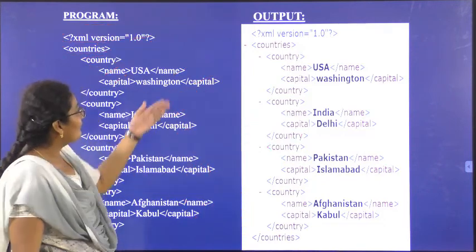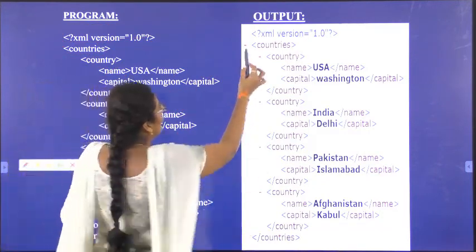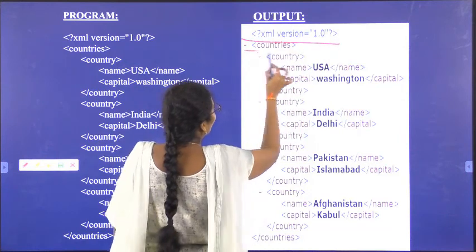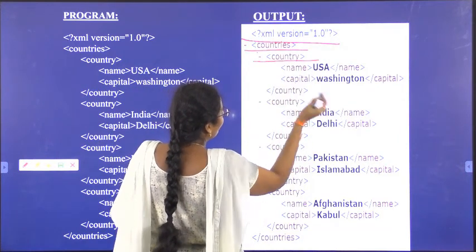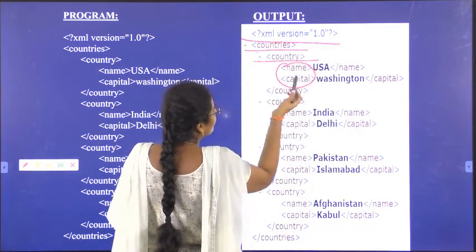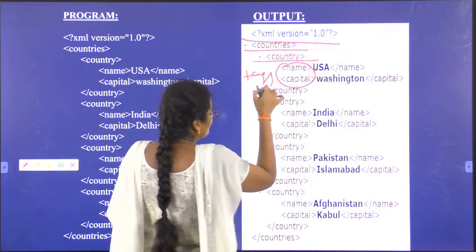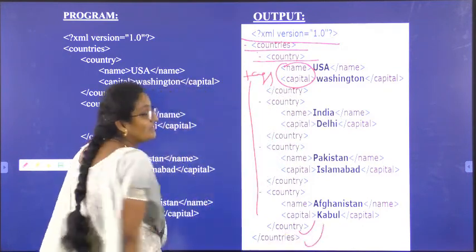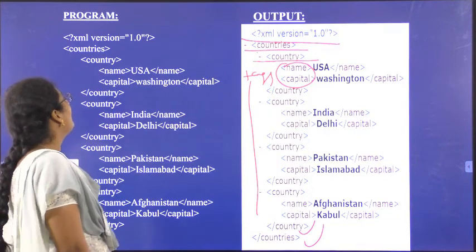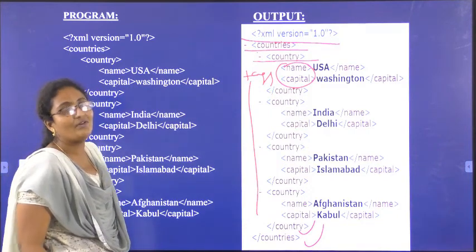With this logic, how will the output be? See here. XML version 1.0, countries is the root element, and in that, country. Name and capital are the user defined tags. Like that, closing tags also. This is the example for the XML file for countries.